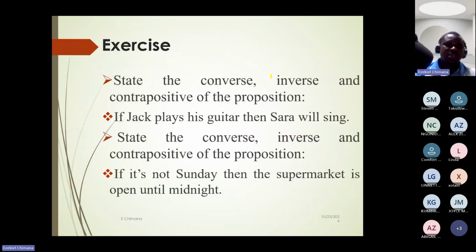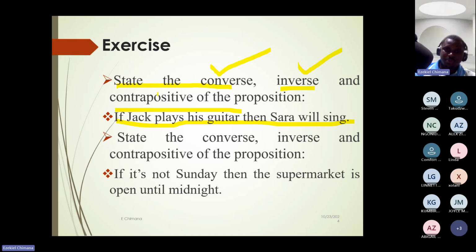You need to understand that. So there's an exercise which says state the converse, inverse, and the contrapositive of the proposition. Like if we say if Jack plays his guitar, then Sarah will sing. For this given statement, it's an if then. So it's an implication. They are being asked to give the converse, the inverse, and the contrapositive.